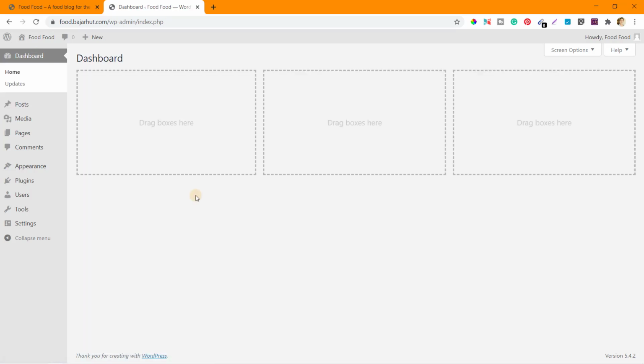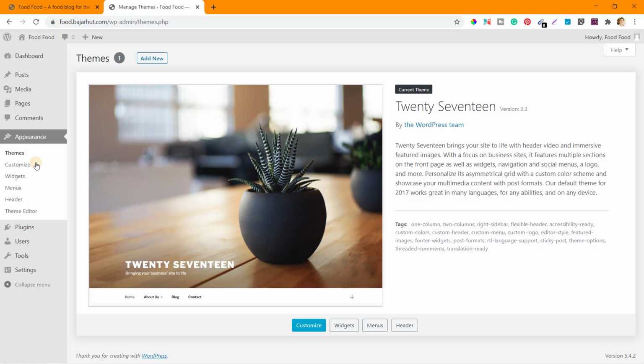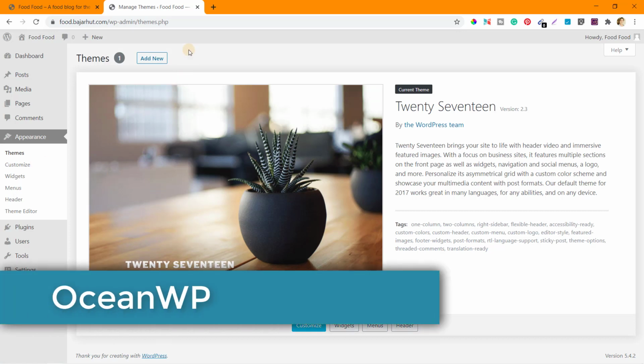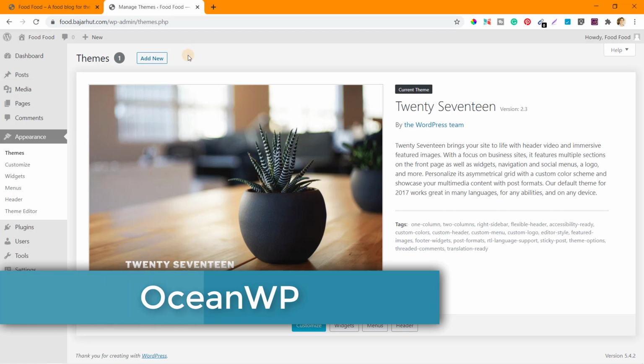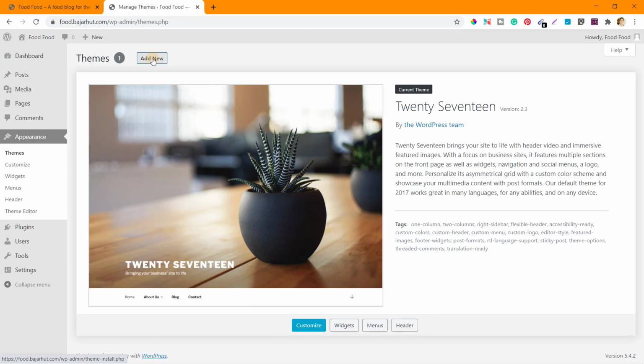Now the first thing that we're going to do is to install a theme. So for this project I'll use a theme which I love working with. Okay, the name of the theme is Ocean WP. So I'm going to appearance and theme and then I'll click on add new.